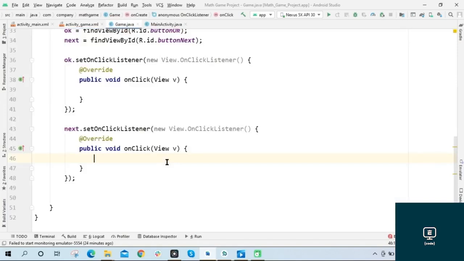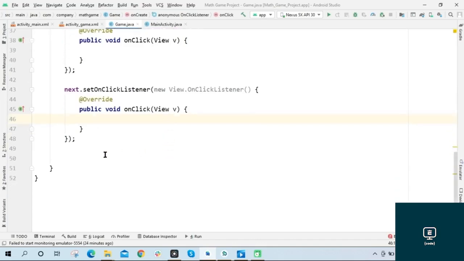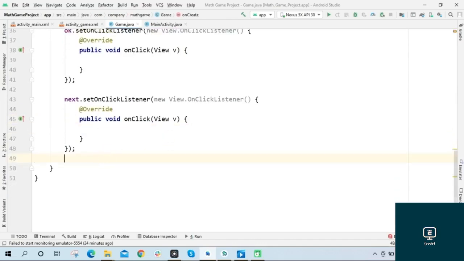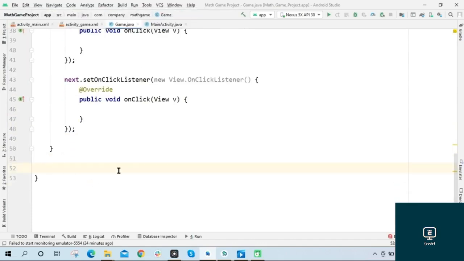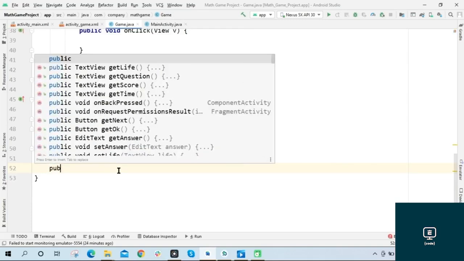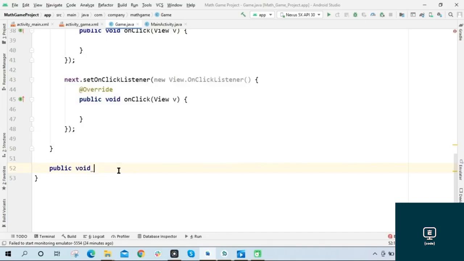Well, first I'll need to write a method, and this method will contain the game logic. And the method name can be game continue for me. You can give it any name you want. Of course, it's up to you. It's your game. But this method will be void method. So public void game continue.